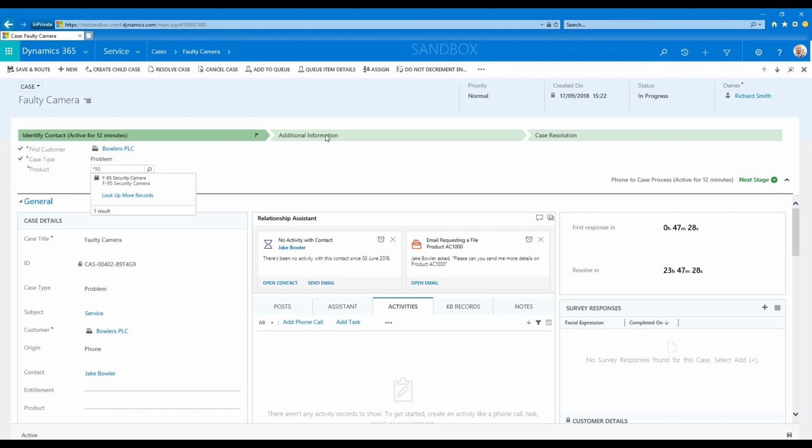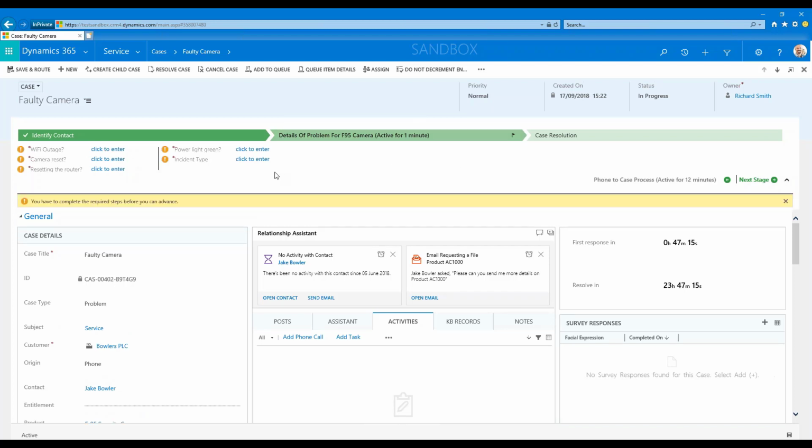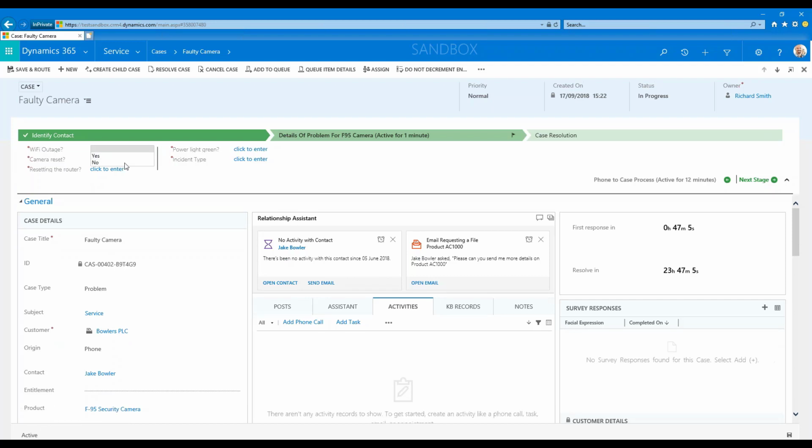If you can just see this process flow, it says additional information here, but based on the product now, we can then go to additional questions. And most people that are using this will do this within this section. We're going to identify, there might be some additional questions just from a triaging point of view, because what we don't want to do is send an engineer out on site to visit Bowlers to fix their camera if they haven't tried resetting. In this scenario, it's just a couple of questions.